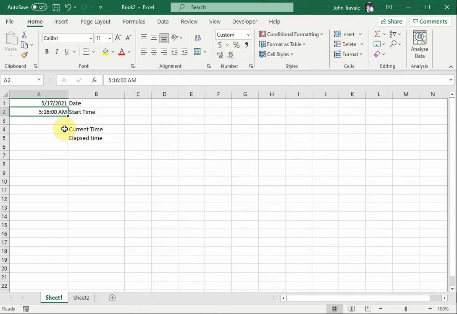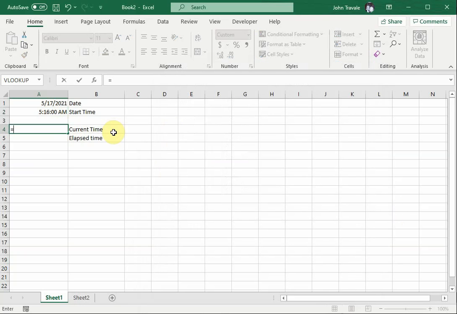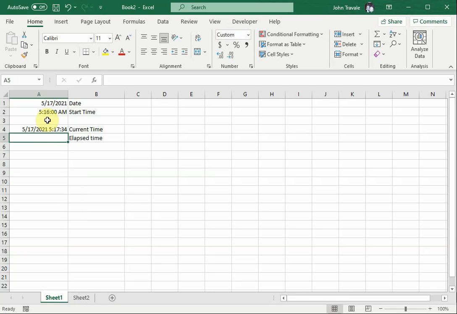And every time we enter something in another cell, this will update. So we're going to enter the current time as a formula, which is equal sign NOW, open close, boom, and that already has the seconds in there. And this was a static start time, so there are seconds in here as well.